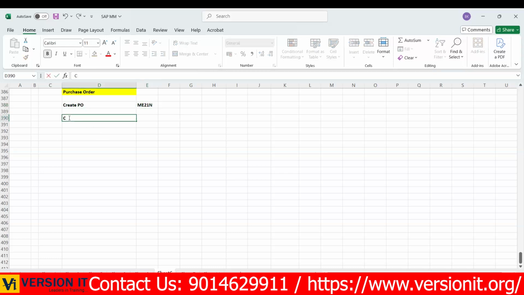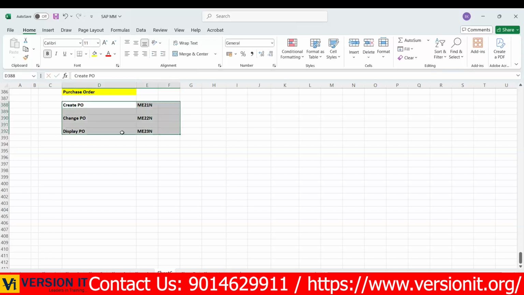Next, change purchase order is ME22N. Display purchase order is ME23N. So basically this is the end user activity, front end only.